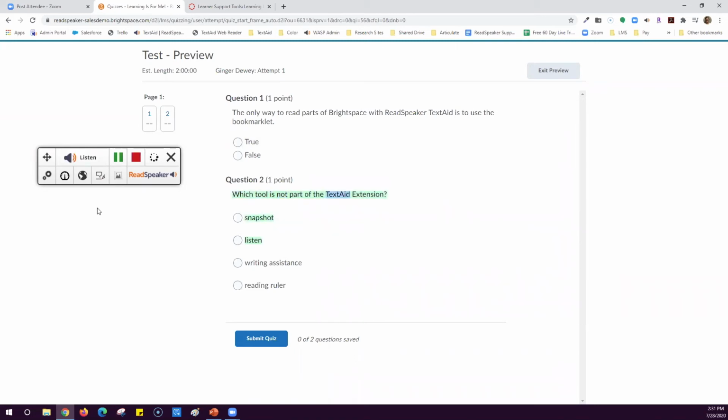Which tool is not part of the TextAid extension? Question 2 options, Snapshot. Listen. Did you notice it said question 2 options? It didn't say question 1 options. It knew it was question 2 without me highlighting question 2.